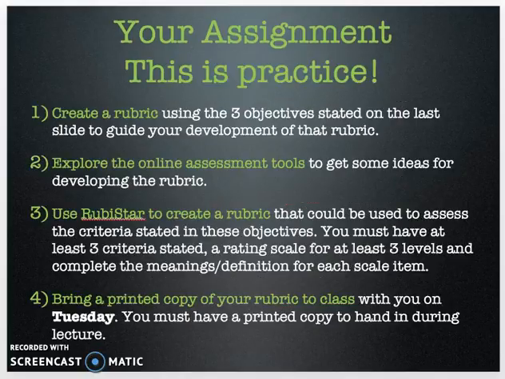So your assignment is this, and keep in mind, this is just practice. We're practicing making this assessment so that in a couple of weeks, as you develop an actual assessment for the lesson plan you're designing, this will help you. It may not be a rubric, but at least you'll get the idea that whatever criteria are in the objectives you've written for a lesson plan, those objectives have to be aligned with that assessment.